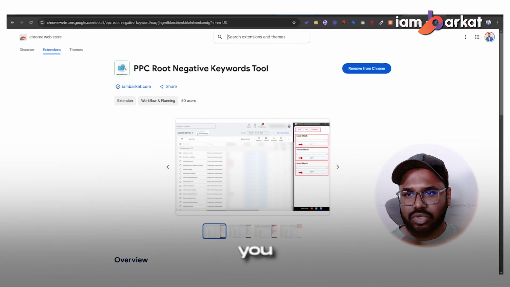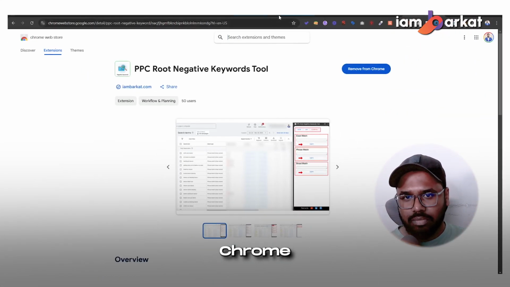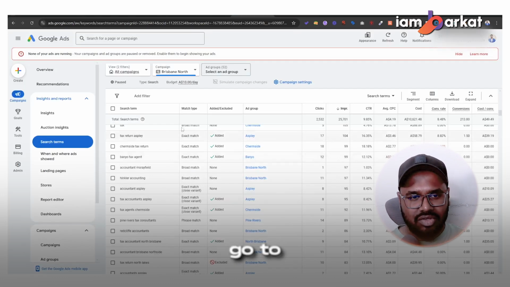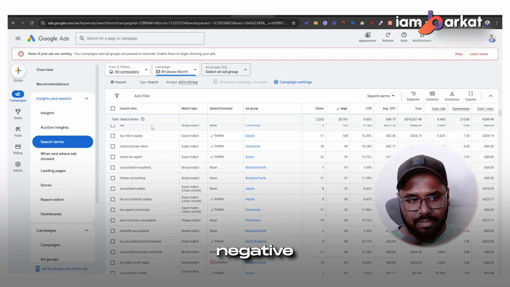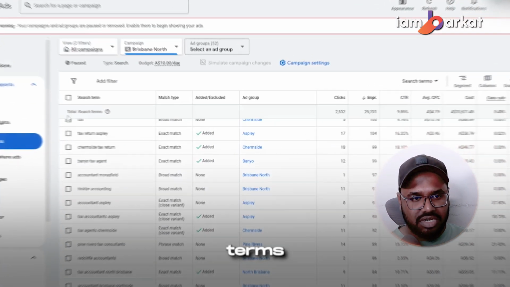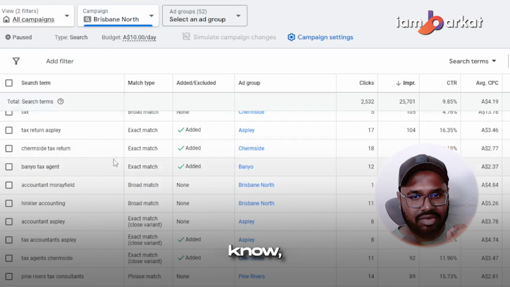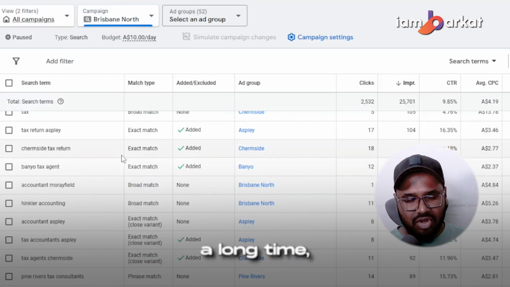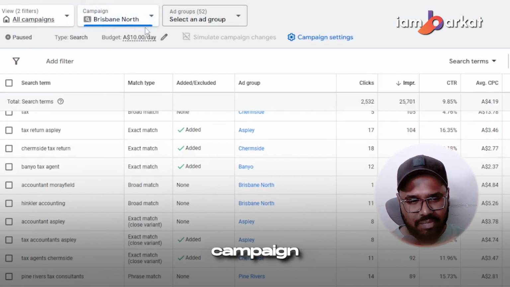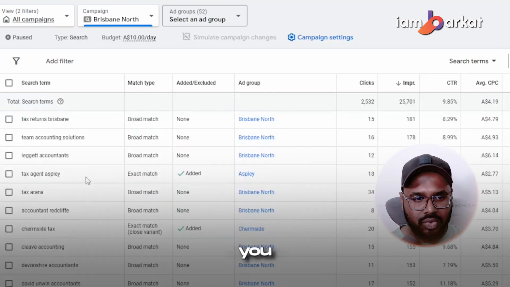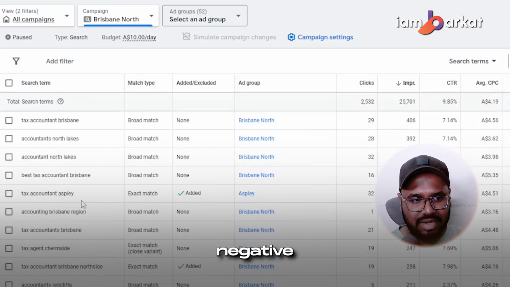Once you have this tool on your Google Chrome browser, the next step is to go to your Google Ads campaign and select any campaign from where you want to add negative keywords, and go to the search terms. This is a campaign this client was running for a long time, but right now we are not running it anymore. I will show you how you should select the root level negative keywords from here.